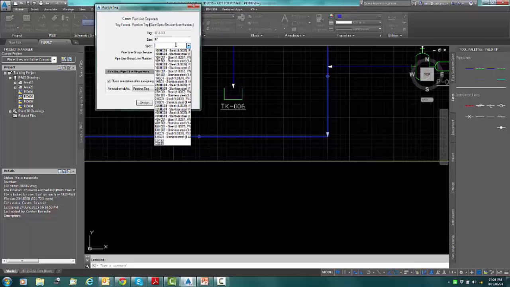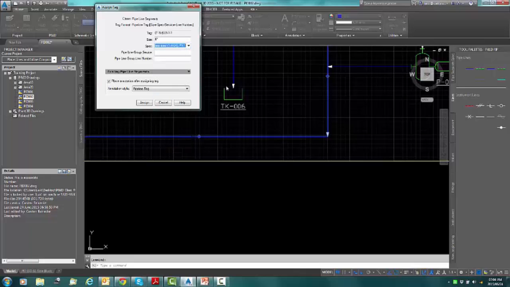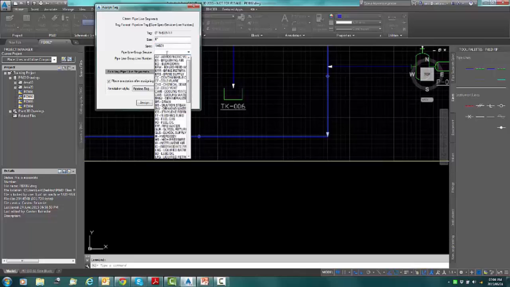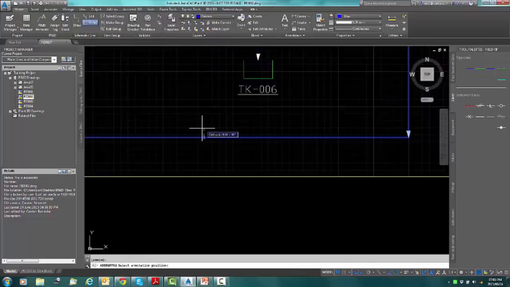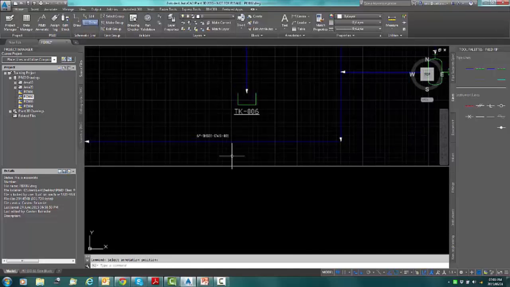Spec, we're going to select 1HSO1. It's a stainless steel. For pipeline group service, it's going to be CWS, cooling water system, supply, and the number, we're going to make it 001. Assign, and I want you to place it just above over there.